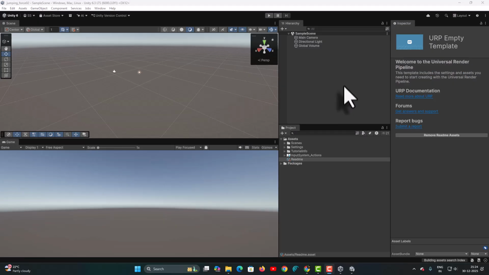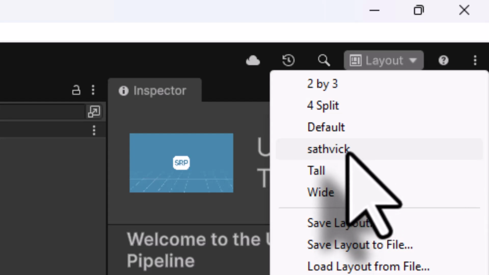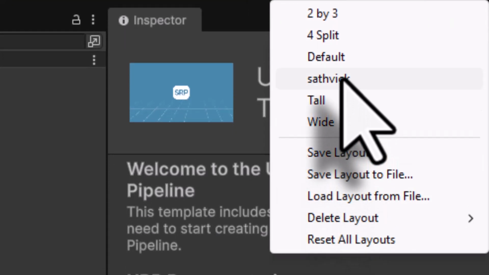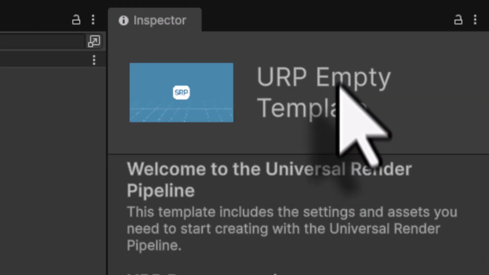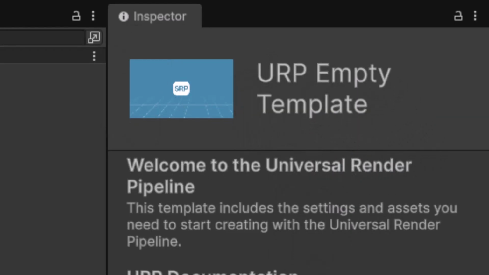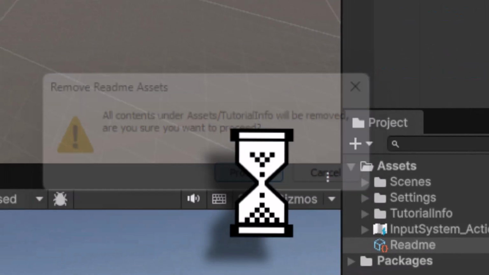Once Unity launches, you can come on the right side in the layout and choose the Satvik layout, or you can go to load layout from file and download the layout files shared on the Patreon page. Right now I will select Satvik, and in the inspector you have this URP empty template. I will click on remove readme asset, and in the confirmation page click proceed.